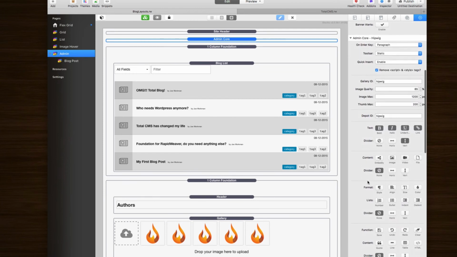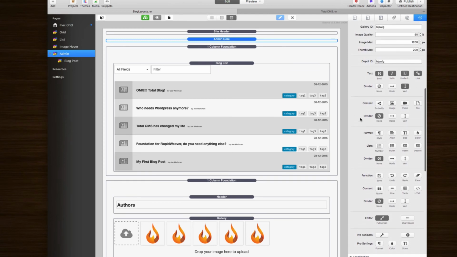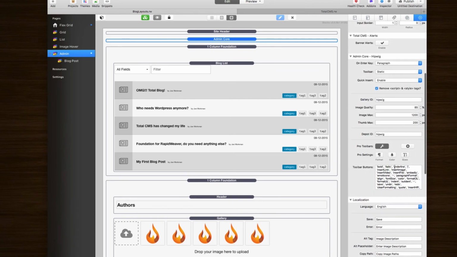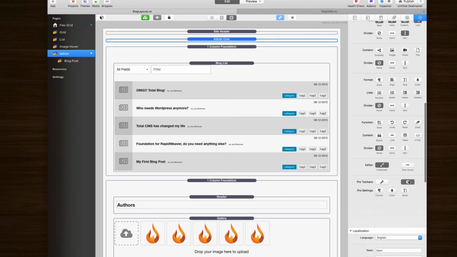If we look at Admin Core now, some of the buttons here for HipWigg got reorganized a little bit because we now have Embedly support. So the link got moved from the content up to text. We have an extra option that adds a little bit more dividers in here. Then down here at the Pro settings, we now have settings for Pro toolbars. These options were here before, but they're just new. So we have Pro toolbar, and then we also have the Pro options for the quick insert. This allows us to customize all the options that are inside the quick insert button.